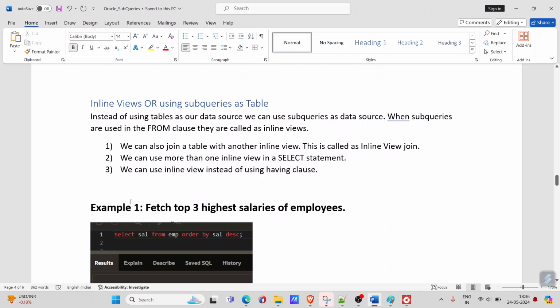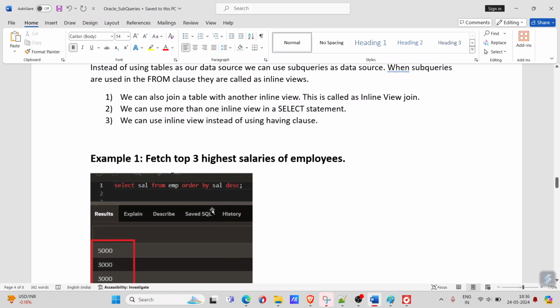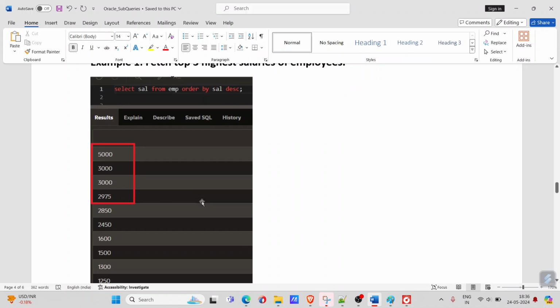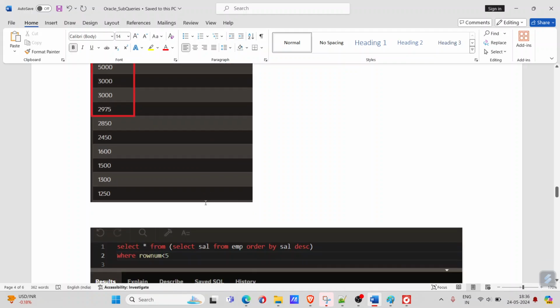Here is the first example, where we need to fetch the top three highest salaries of employees. If we get the salaries of the employees in descending order, these are the highest salaries. Here 3000 is repeated twice because two employees have that salary.